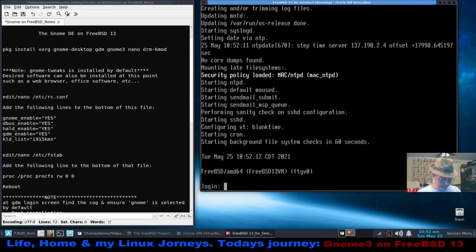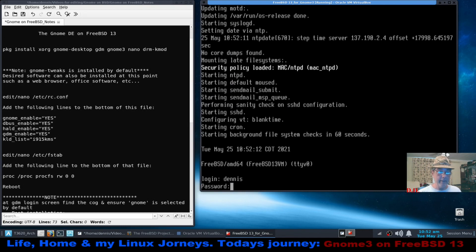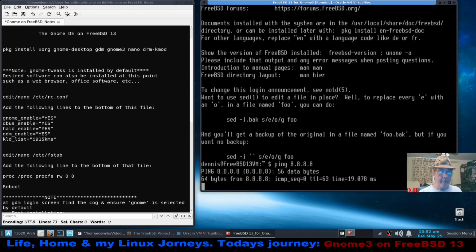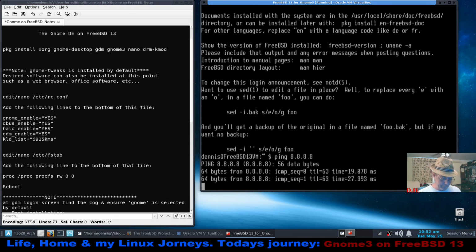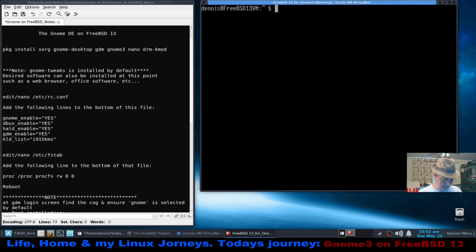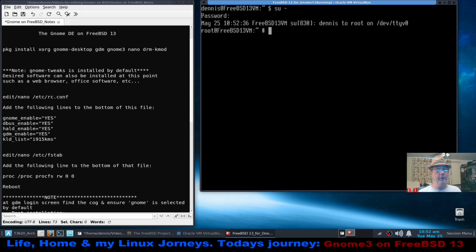Okay, there we go. So I'm going to sign in with my username, give it my password. My first step is to ping 8.8.8.8. Make sure we're online. We are. I'm going to Control C to interrupt that, Control L to clear the screen. I'm going to sign in as root because there is no sudo.